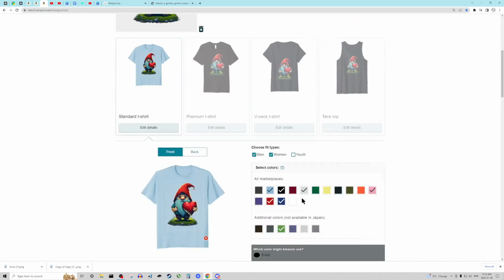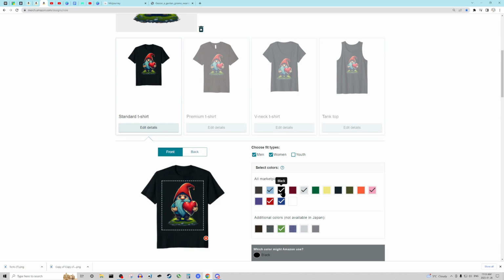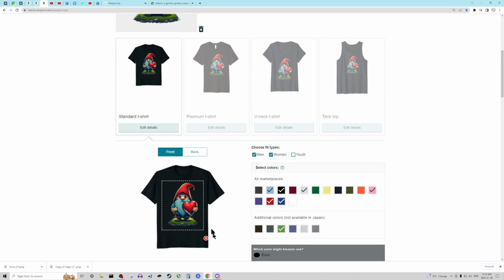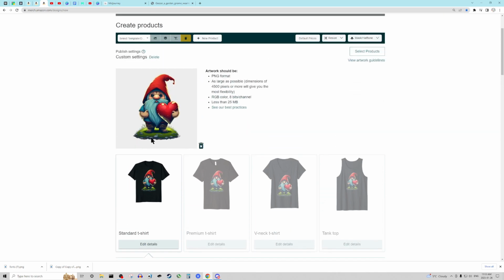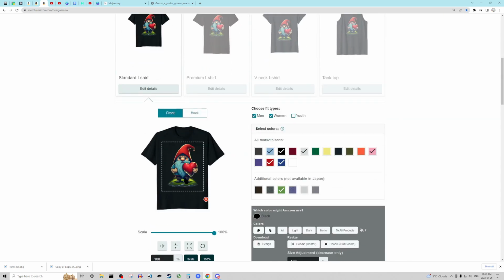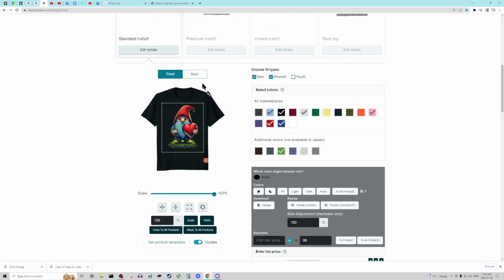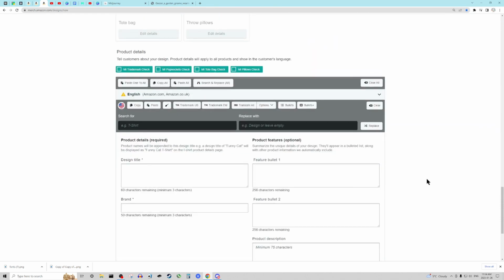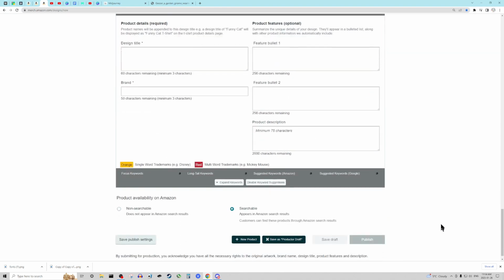And then all we'd have to do is pick the color that we want this to be on. You know, if we want to do a black t-shirt like that. I think that looks pretty good. You could do it on the front or the back. Usually the front is the most popular. Set the price, talk about it, use the description. Maybe in another video we'll talk about using AI to create descriptions, and then you'd submit it.